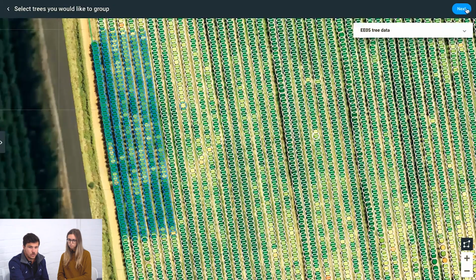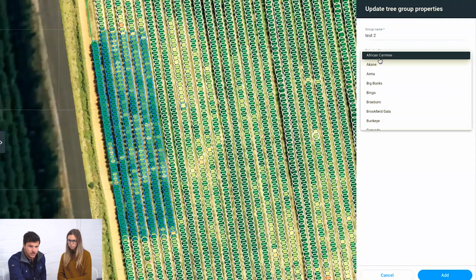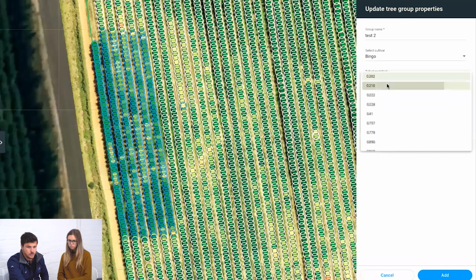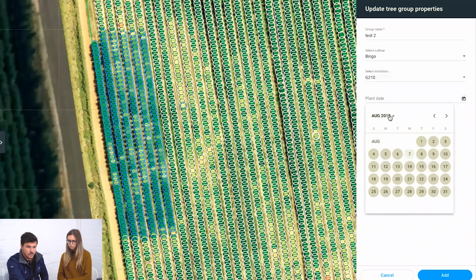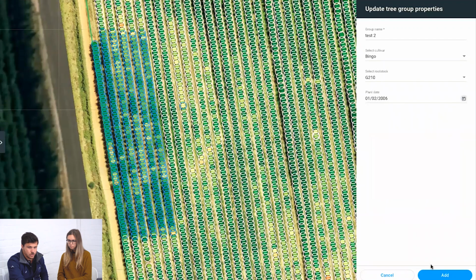And now I'll click on the top right. You'll see I can click next. And let's call this test 2. Now those are all a specific cultivar. Let's say that's all Bingos, and with a similar rootstock, we've selected G210, and those all have the same plant date. Let's go to 2006 as an example, and you'll add this group by clicking add at the bottom right.